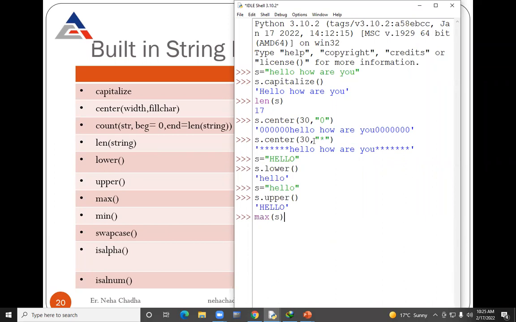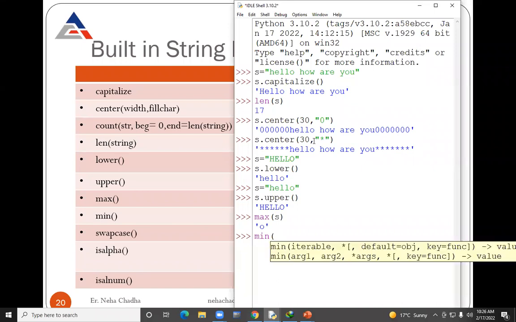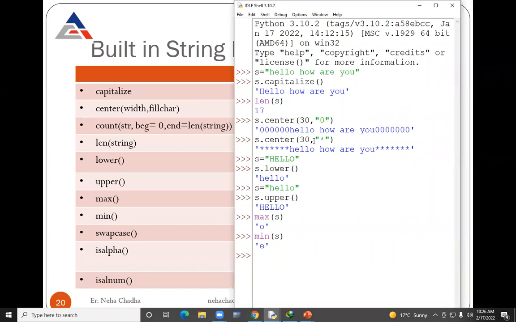And the max of the string, let's find the max of the string. Here the maximum value of the string is o. O is at the higher position in your string, so your value is o. Then the minimum of your string is e, so e will be displayed. In the case of swap case, let's find out whether it works or not. s dot swapcase will swap your values. The value which is lowercase will get converted into uppercase, and the value which is uppercase will get converted into lowercase.